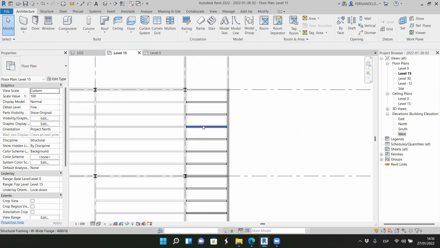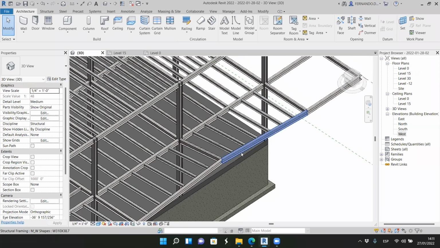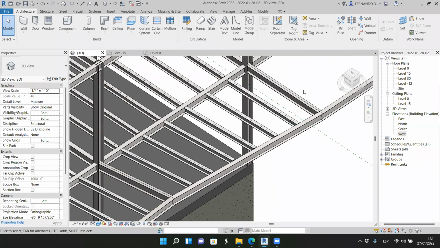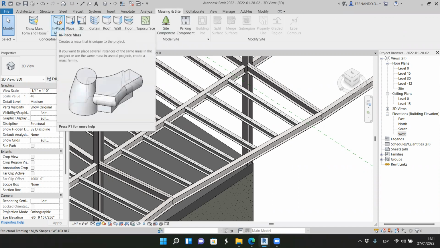So we're going to use this panel to cover this span. In the plan it looks fine because it's just a rectangle, but in the 3D it is a rectangle that is not flat. So if we want to do that, there are different ways to do it, but we're going to use massing and modeling. Let's do it. And massing inside, sorry. And we're going to use in place mass.